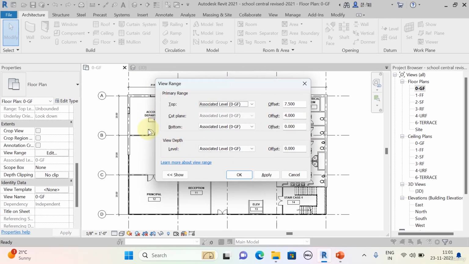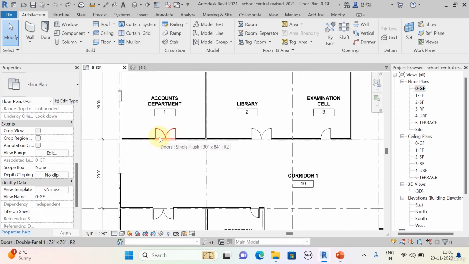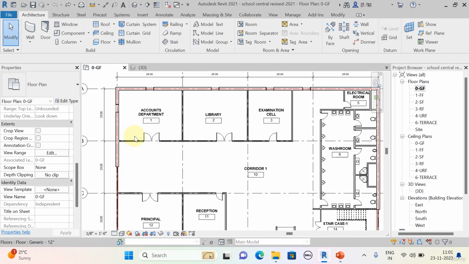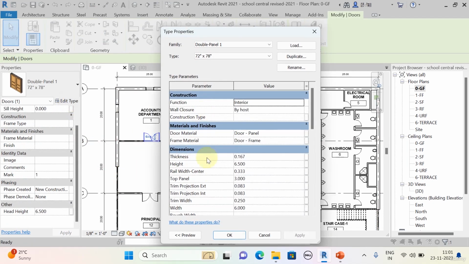Here you have to see one more thing: we always have to satisfy a condition. The top plane should always be greater than or equal to the cut plane, and the cut plane should always be greater than or equal to the bottom plane. Remember this. By default the top is 7.5 and the cut plane is written as 4 feet. It means the door is visible in your plan because the cut plane cuts the door. If you want to check, just click on that door and Edit Type. Here you will get the height of that door, 6.5 feet, and the cut plane is shown as an imaginary line at 4 feet. So your cut plane is cutting the door, and only then is it visible.